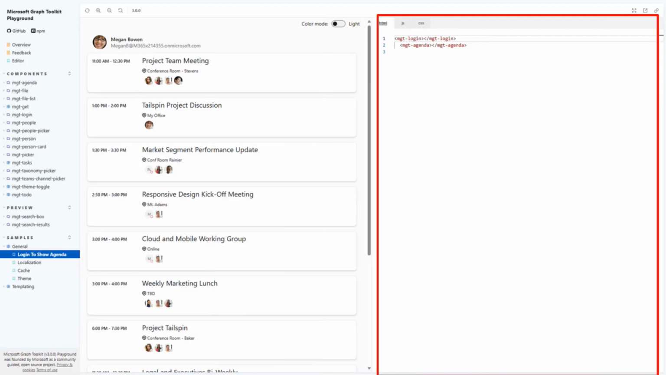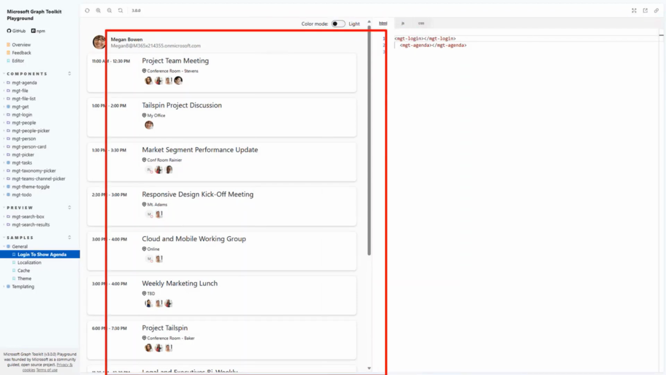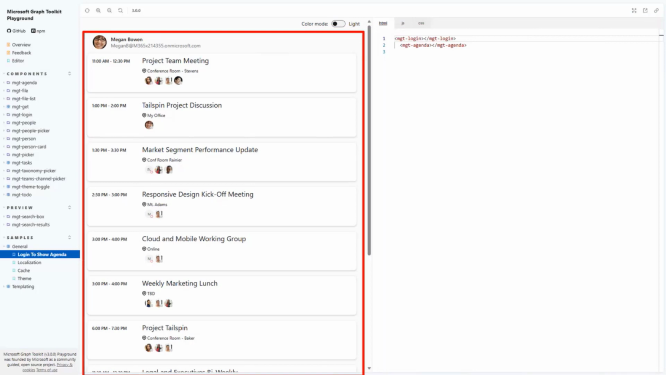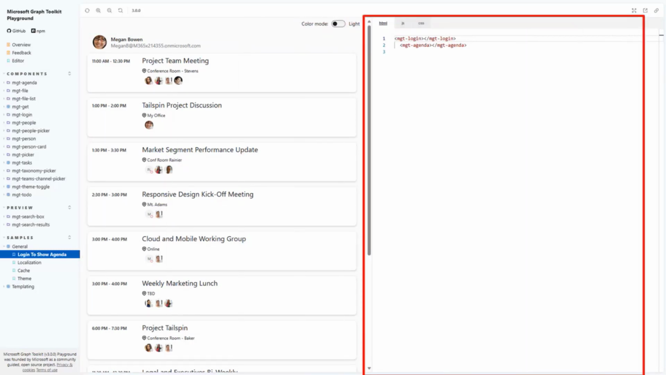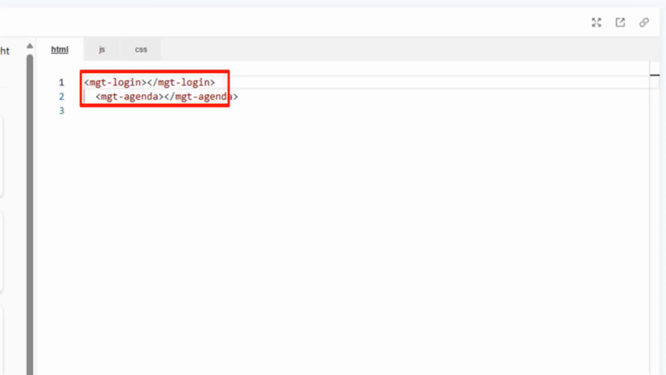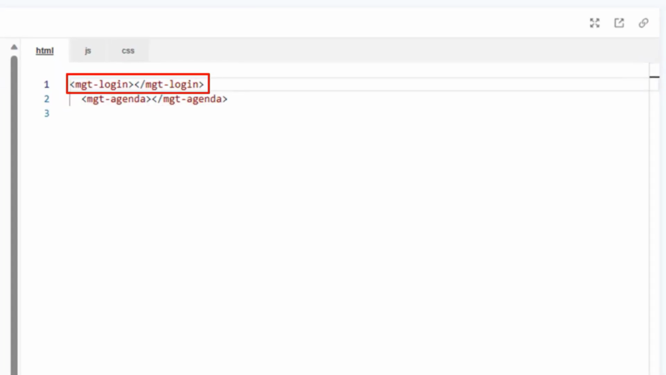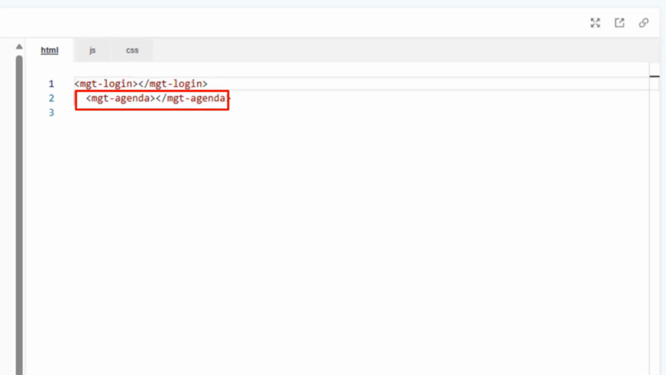And let's again take a look at this. This is what we are rendering with these two lines of code right here. We got two components. One of them is the login component, which makes sure that we are authenticating the people, obviously, that are using the component. And the second part is basically rendering the agenda. And in doing that, it renders the agenda in a clean way.